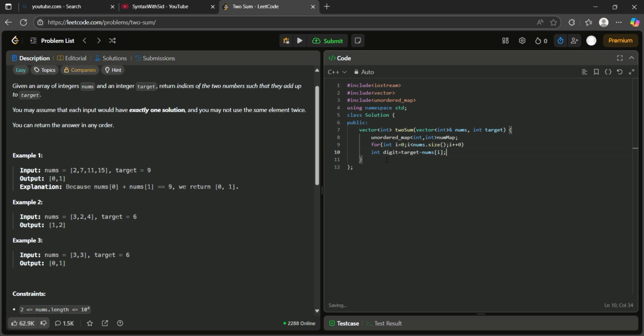So what this means, like digit is our new variable, and it is of course integer type. And how we are getting digit? We are subtracting our nums i element from our target to get our digit. And what we'll do next, that we will return the index of digit and this current index of our nums. So we will get our answer. Okay. So I have explained this logic, and now we are going to move forward in our code.